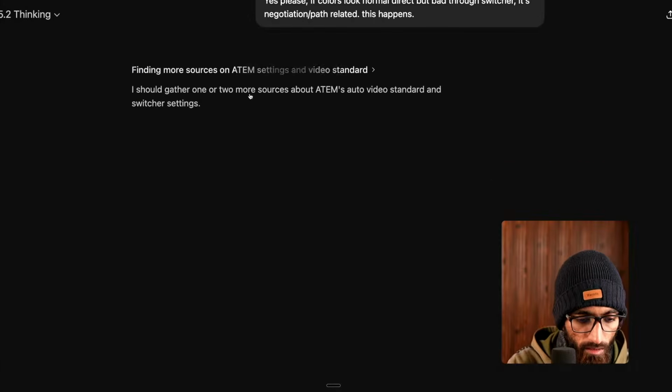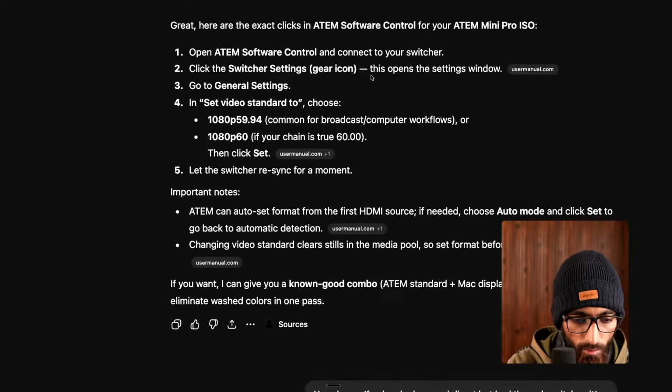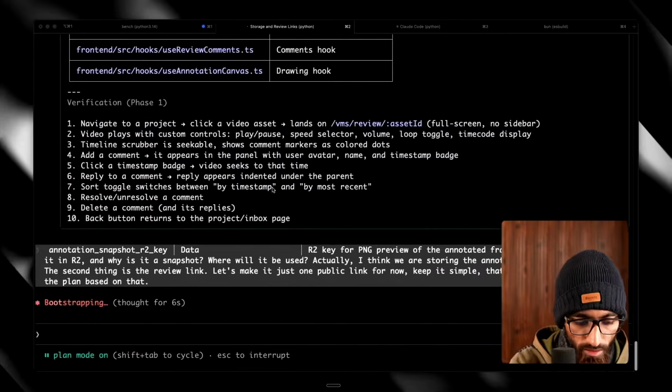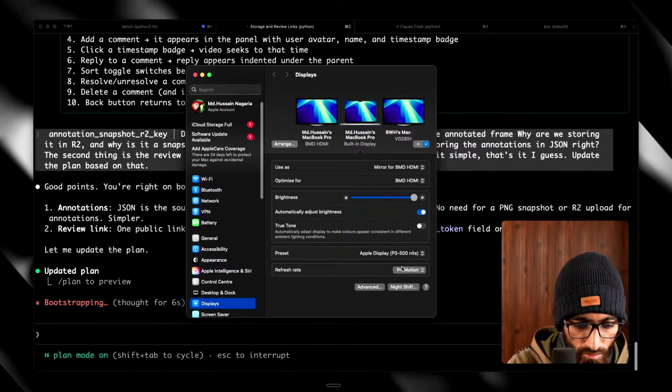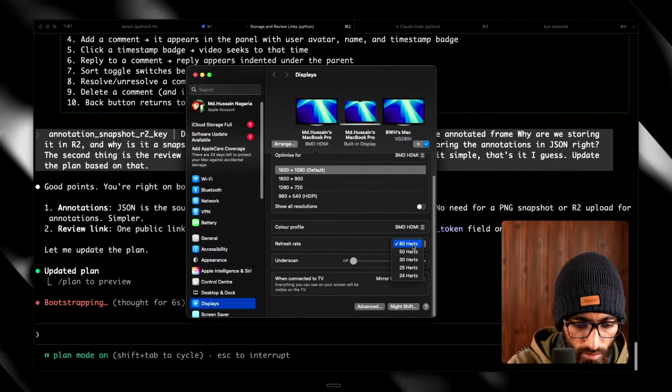Okay. Common for broadcast if your chain is true 60. So let's just check once more. What's the frame rate? 60. Yep.